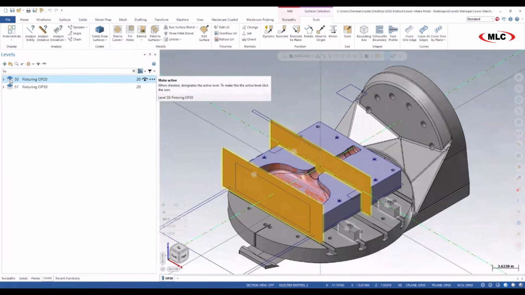With improved controls, we can also show and hide and toggle entity counts at a glance, as we see here. The smart workflow will help you navigate complex setups without visual clutter. With these powerful new changes, the Levels Manager in Mastercam 2026 helps you work smarter, stay organized, and keep your focus on where it matters, on your design.